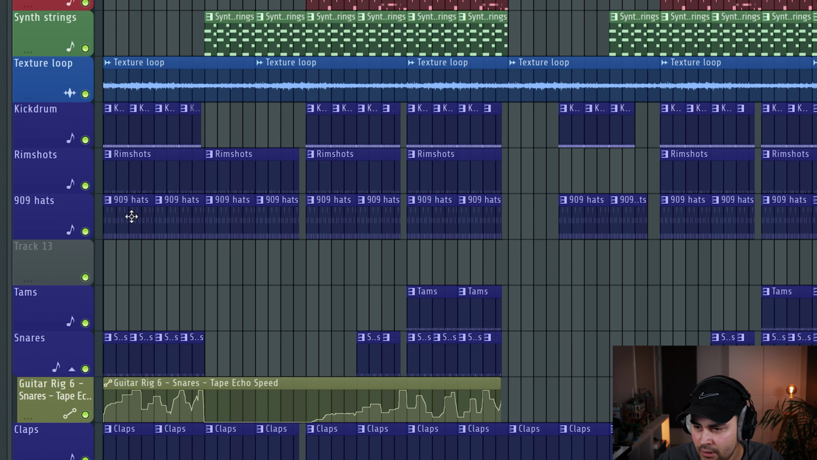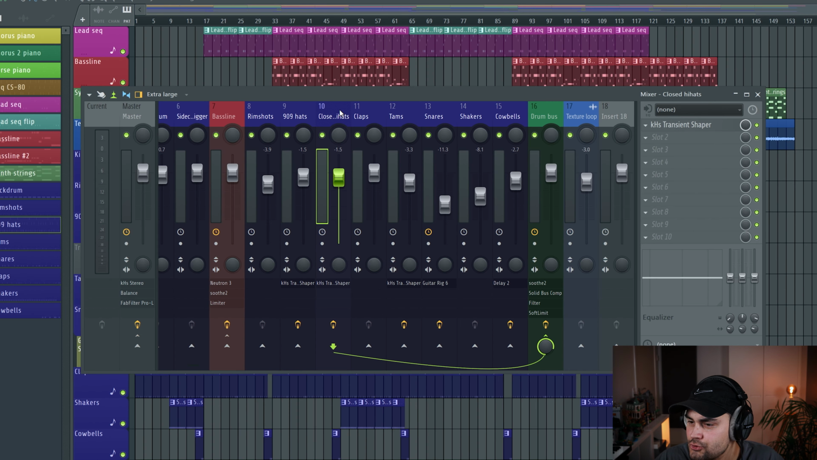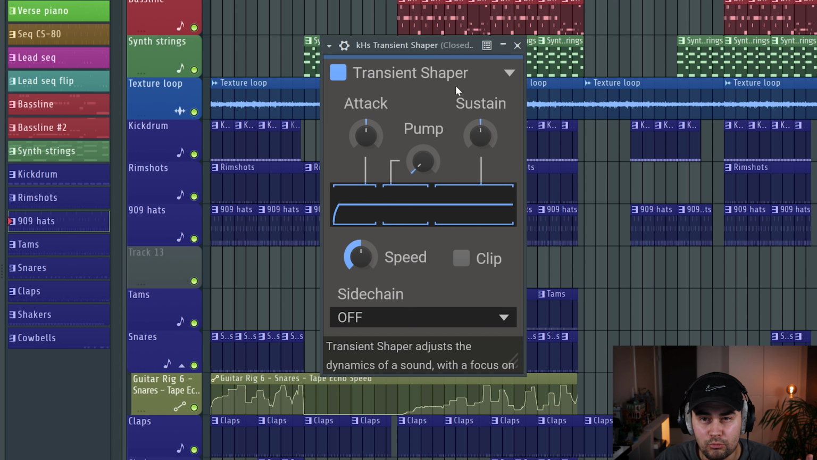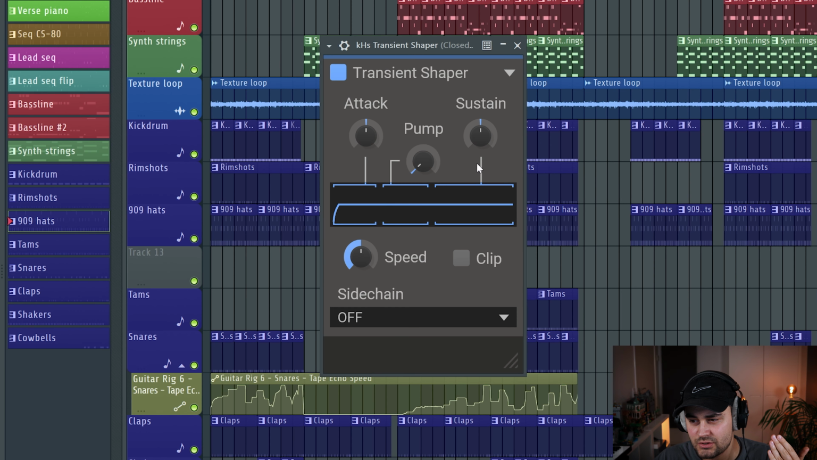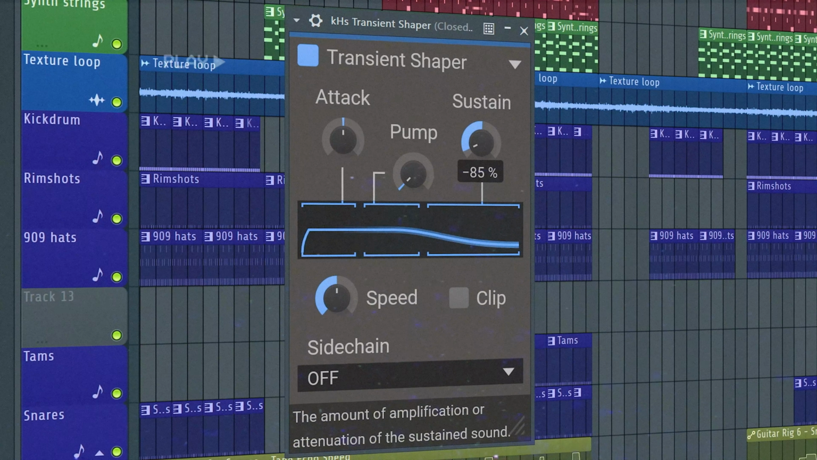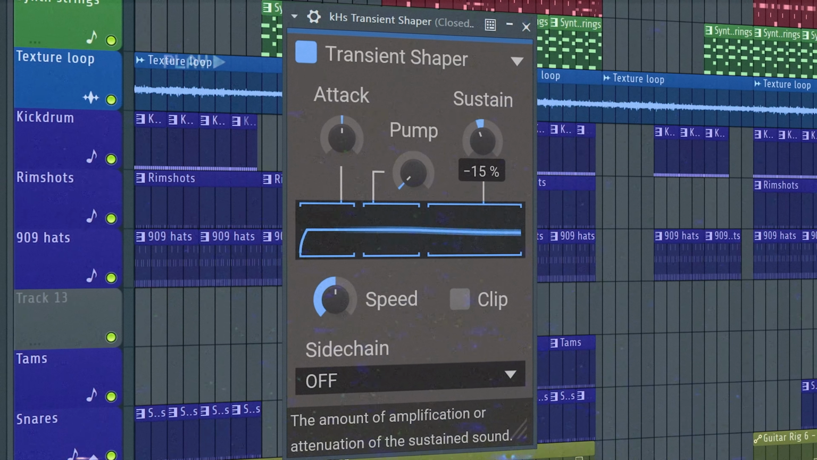So this is the pattern down here with the hi-hats. I have routed them to a mixer channel in FL Studio, and on the mixer channel I have added the free plugin called Transient Shaper by Kilohertz. What we want to automate and control with the physical knob on my MIDI controller is this sustain knob here. When we increase the sustain, the sound gets longer. When we decrease the sustain, the sound gets shorter. I can just demonstrate with the mouse. So that's what we're gonna do.